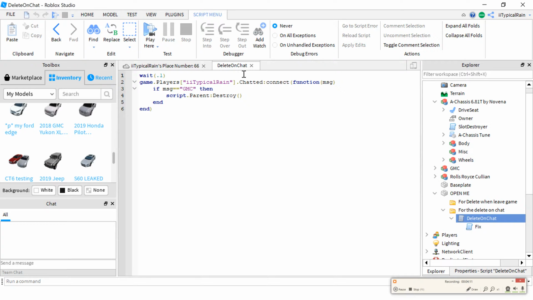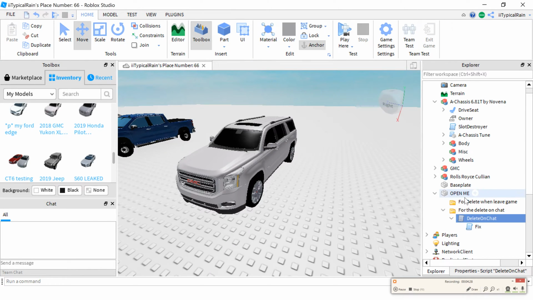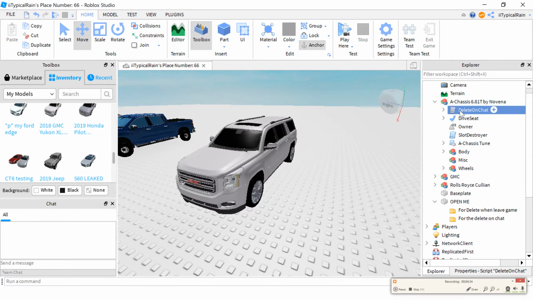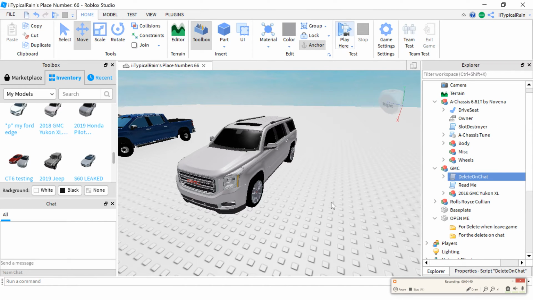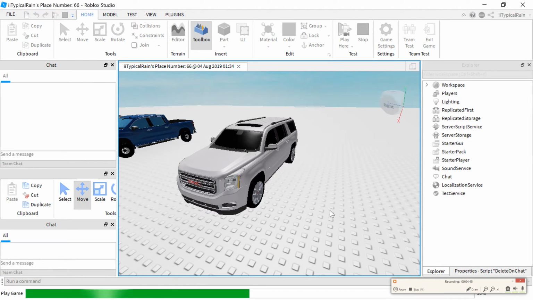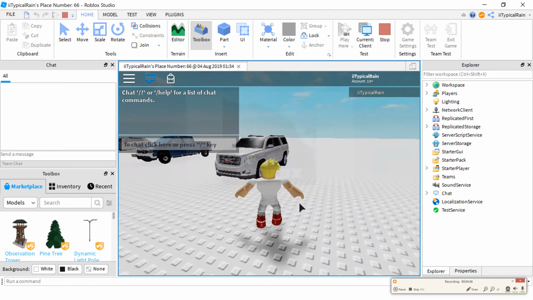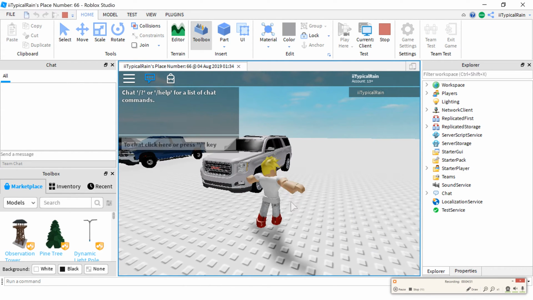It says if message GMC. So, no, actually that means you can do it for anything. I changed my mind on that. You can just put it to whatever you want. And actually it has to be that, pretty much. Then you're going to go to delete on chat and then put it into it. Or no, that one is going to be in GMC. Now we're going to press play. Then we're going to type in GMC and it's gone.